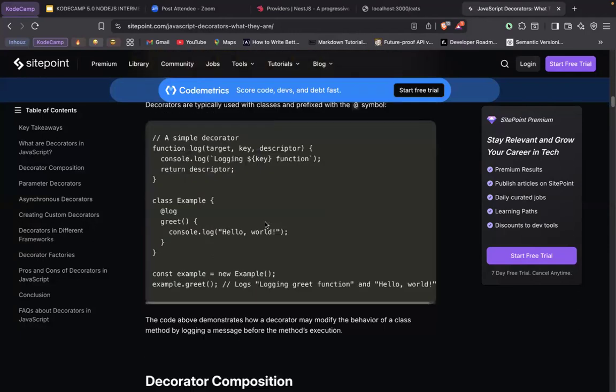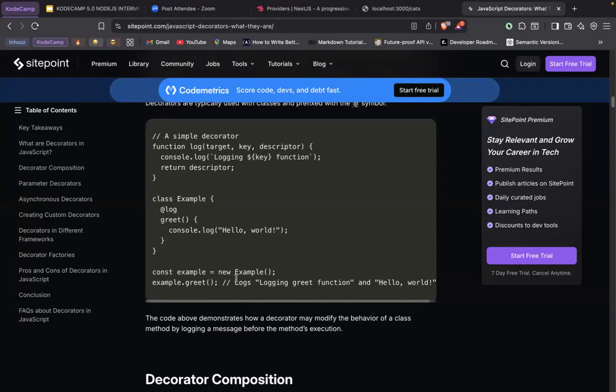Great. Now, we see a simple decorator. We have a function log. Then we have the target, we have a key, we have the descriptor. And I will say console.log, logging key function, and then return descriptor. Great. Now, we have a class Example here. We have @log, greet, console.log hello world. Then example is equal to new Example. Then we say example.greet, which logs logging greet function, and hello world.